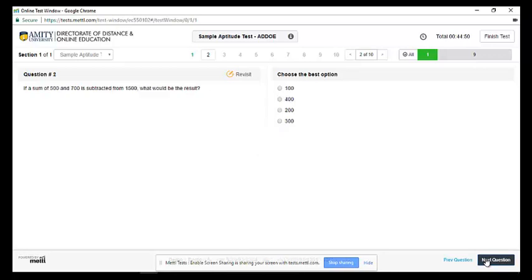To go on the next question, you can click over here. To come back on the previous question, you can click on the previous question tab. Also, let's say if you want to mark any question to be revisited after you are done with your entire assessment, you can mark it from here. It will be highlighted on the top right corner.